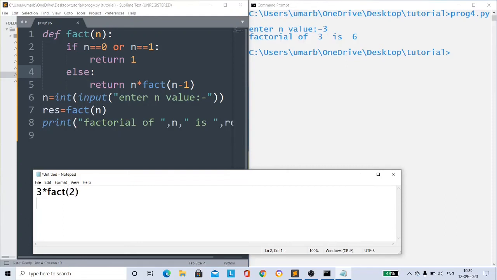Okay. Now here you have to find fact of 2, right? So to find fact of 2, again going back to the function and check the condition: if n is equal to 0 or n is equal to 1. Okay, 2 is not equal to 0 and 2 is not equal to 1, right? Then it comes to the else block. Return n into fact of n minus 1. In this case, n value is 2, right? So 2 into fact of n minus 1. n minus 1 means 2 minus 1, that is 1. So 2 into fact of 1.